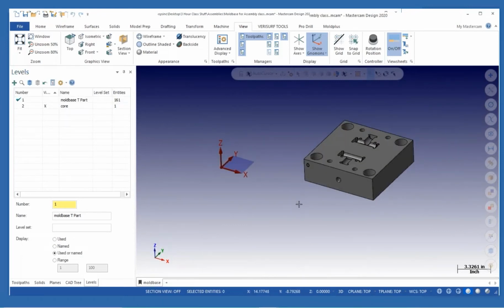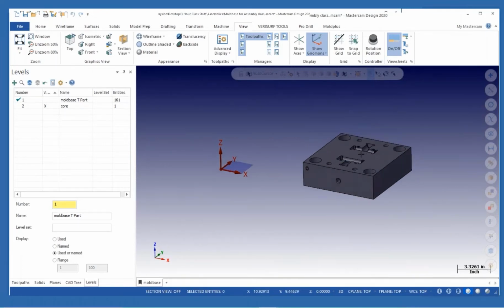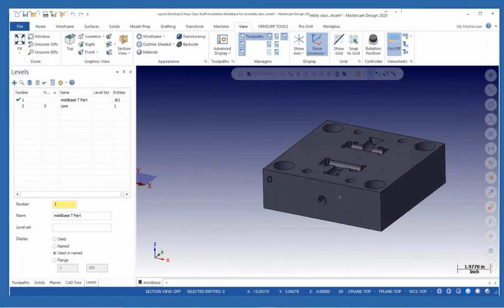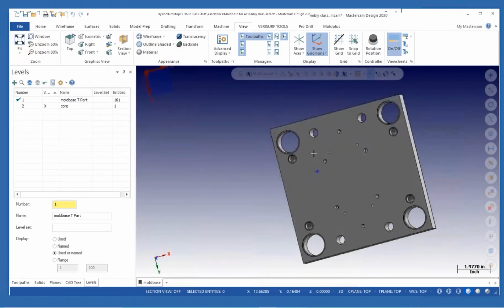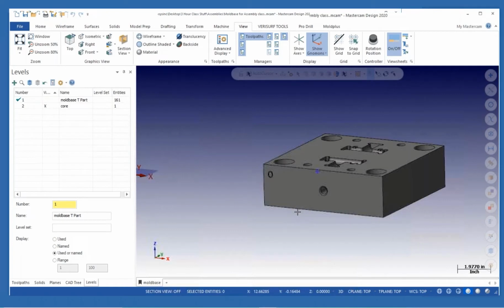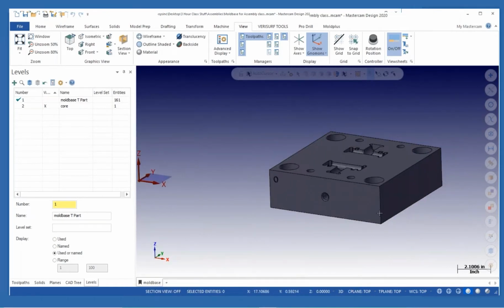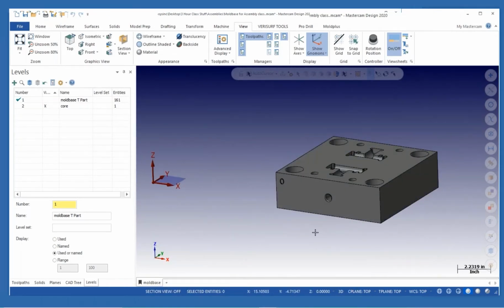So now here's my core. And if we examine the core, you can see I've got three setups. I've got the top or the parting line, where I have to do some machining. I've got this hole that I need to machine in, and I've got some backside work. I still don't have a plane that I can use, so I'm going to create a plane.